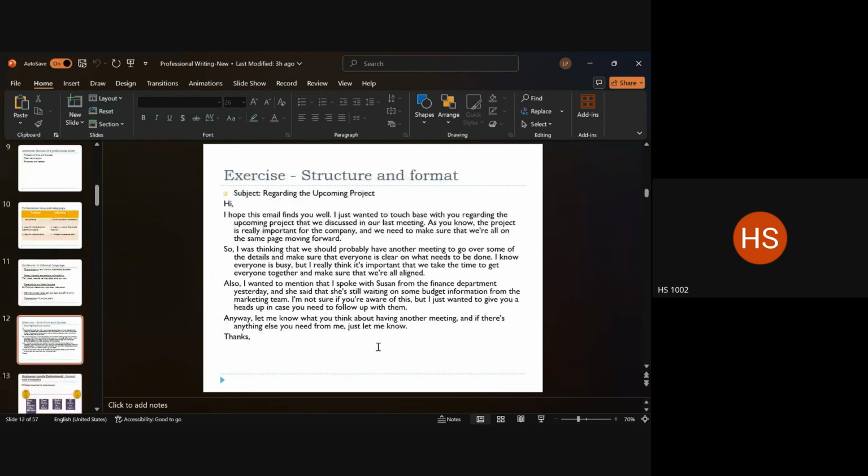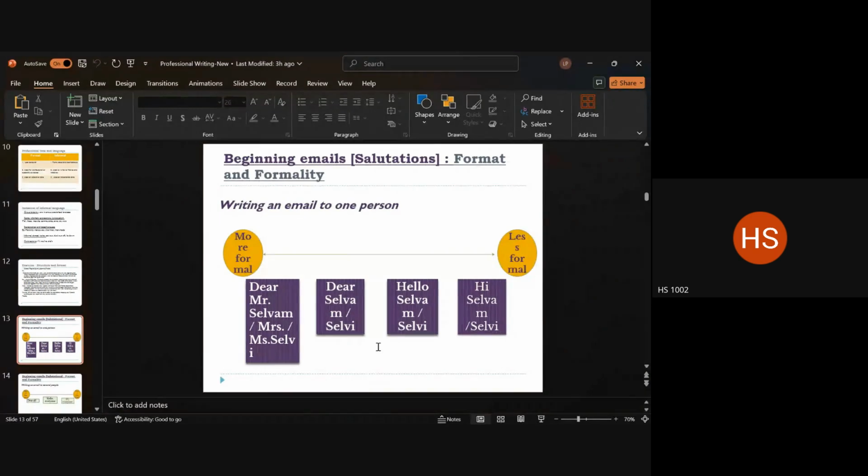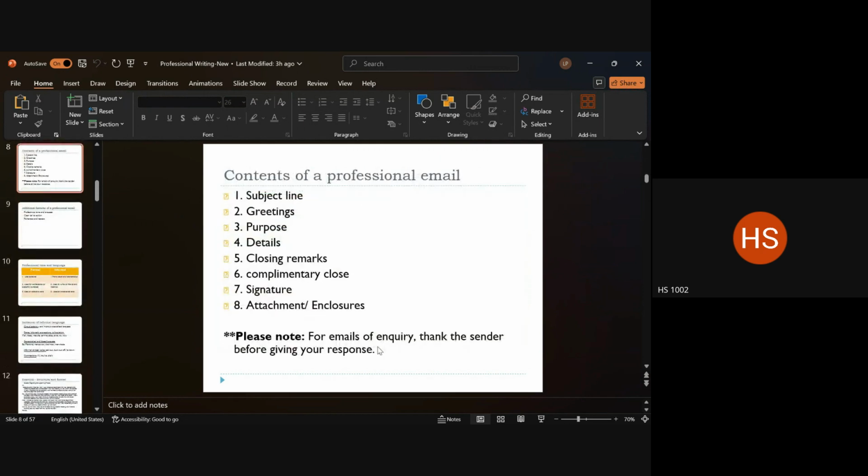Okay. So I think that is that. Now we're going to begin with the part on emails. So before we do that, just a quick look at the contents of a professional email. So any professional email is going to have these 8 parts. Compulsorily, all the 8 parts.